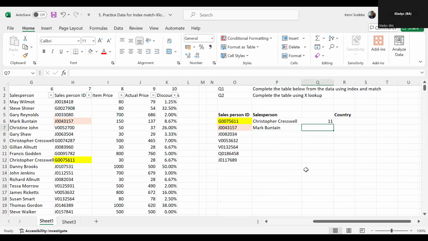So are we comfortable with index and match? I have a question. How do we select the array? Because if the table is a large one, how do we select it?